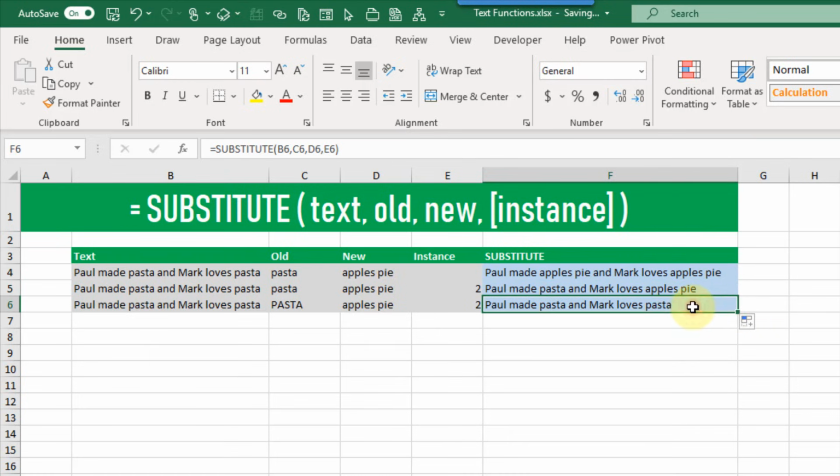Let's copy this down to our last example here. And we can see that we have not found pasta, so substitute is case sensitive, and we're not going to find pasta all in uppercase, so no replacement is made here.